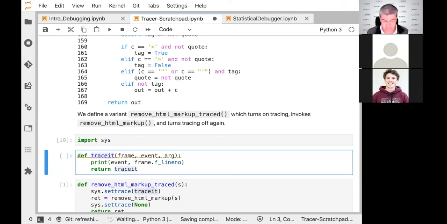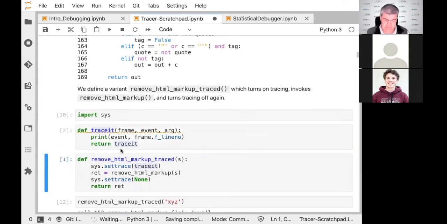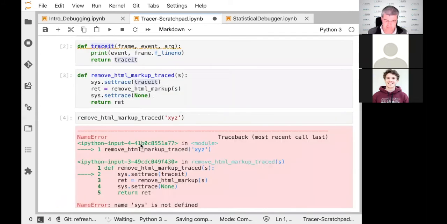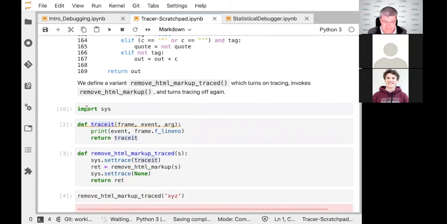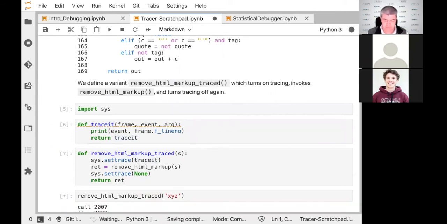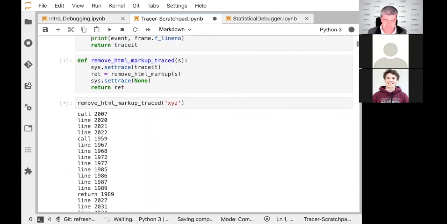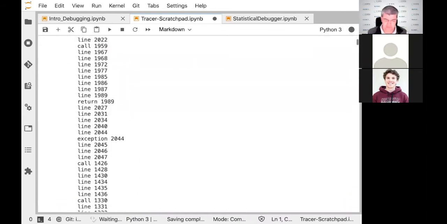So with these two functions, you can now go and build a full-fledged debugger. Well, a debugger in the sense that you can see what's happening in your program. So if I now go and invoke this remove HTML markup traced XYZ, I will get a number of events. Let's see whether this works. No, it doesn't. You have to import this first. Import this, then define traceIt, then remove HTML markup. Yes, and we get quite a number of, well, we get all these.